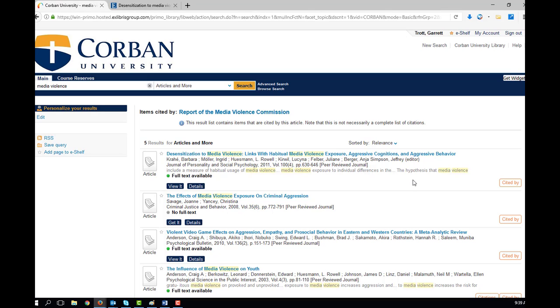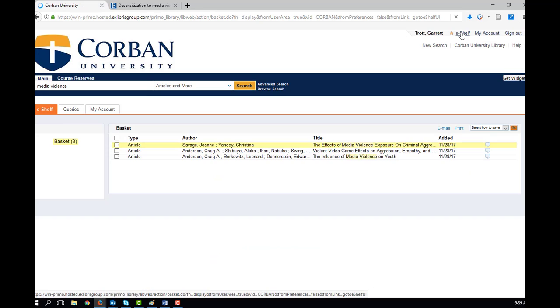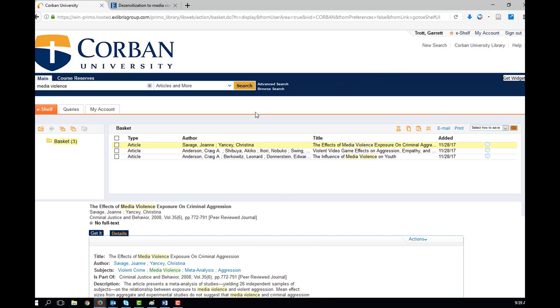Let's say you found some great articles, but you are in a rush to get to class and don't want to print them at that particular moment. But you do not want to have to find these articles again either. Once you log in, if you click the stars next to the title of the articles in which you are interested, it will save them to your eShelf. There is a link to your eShelf at the top of the screen. To access your articles, simply click on your eShelf and click the article in which you are interested, and the information, including the full text link, are right below it.